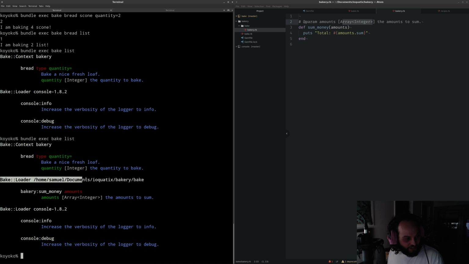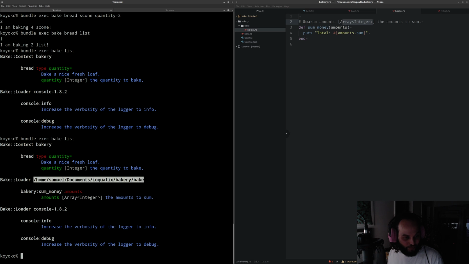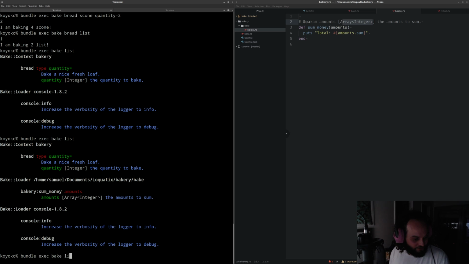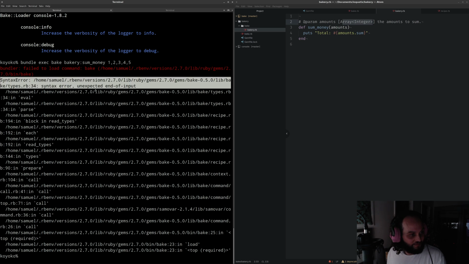So what you'll see is it shows up here as a separate list of tasks. We now have a loader from this bake directory, which is in this project, and it says bakery sum money amounts. Amounts is an array of integer that amounts to sum. So let's go ahead and run that. Bakery sum money. I've never actually done this before. Unexpected end of input. Bake types 34. What have I done? I guess I'm inspiring everyone to the reliability of this software, but that's okay.